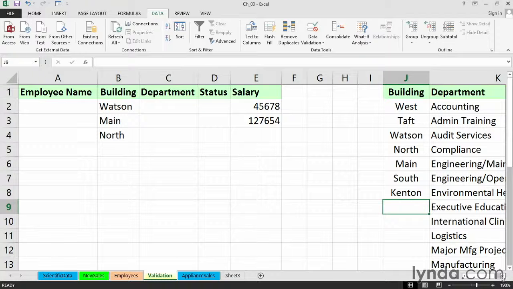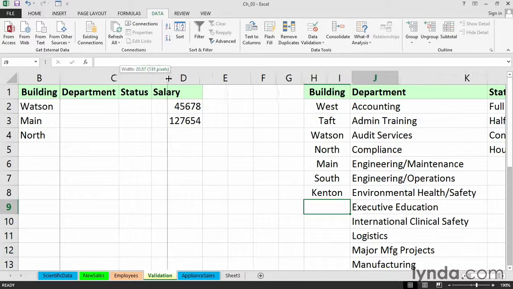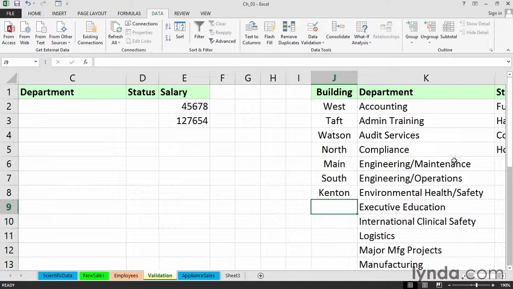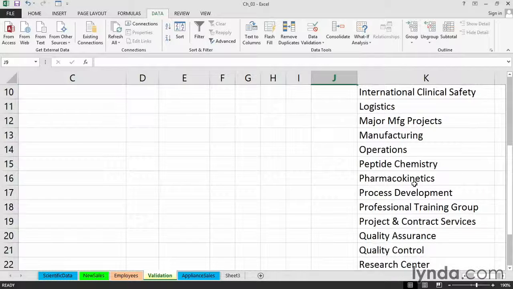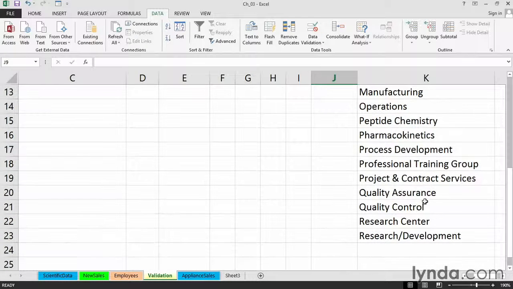Now, the real time saver, of course, will be in a field like department. And of course, we would make the column wider here. But look at how much time is going to be saved if we don't have to type entries like the ones we're seeing here. And no misspellings here. A ton of time is going to be saved. And furthermore, they're going to be standardized.